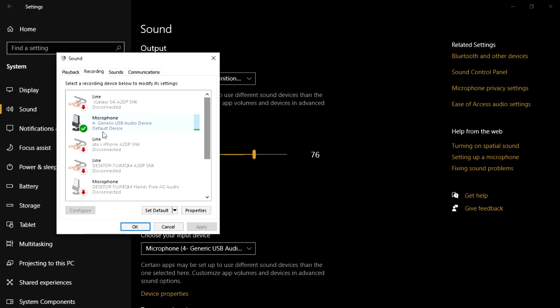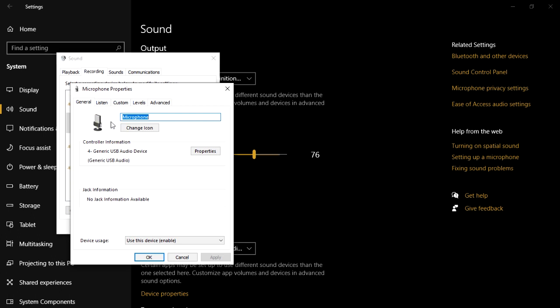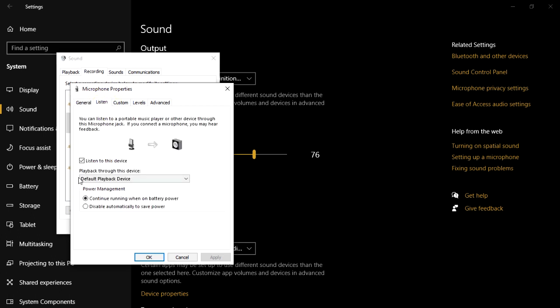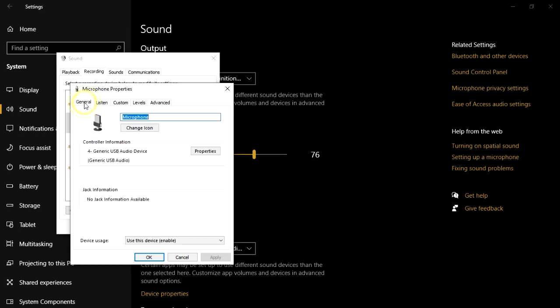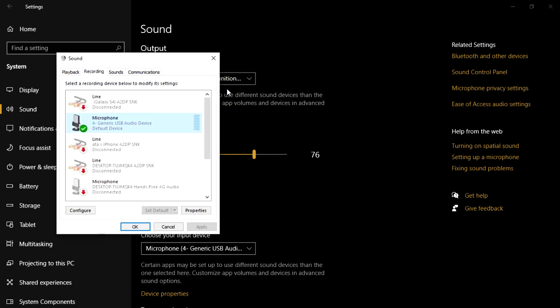Now let's go to my microphone. I click on it, then I go to listen. Now that one too is ticked, so it means that whatever I'm saying, I can also hear in my headphone because it's playing through the same playback device. Alright, so now it's set up. I close and then I say okay.